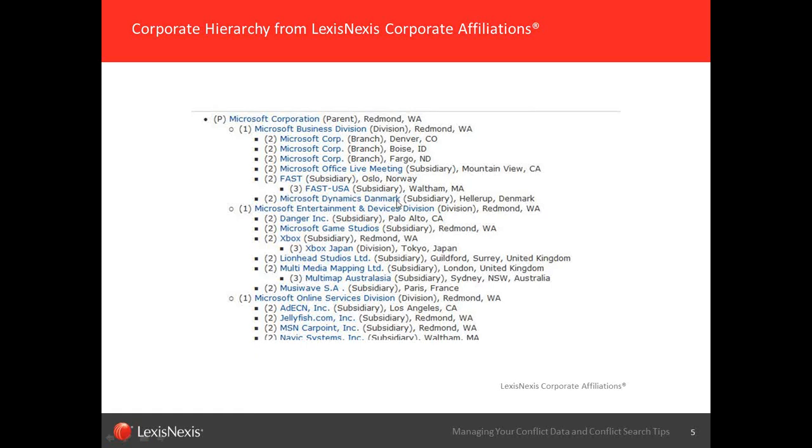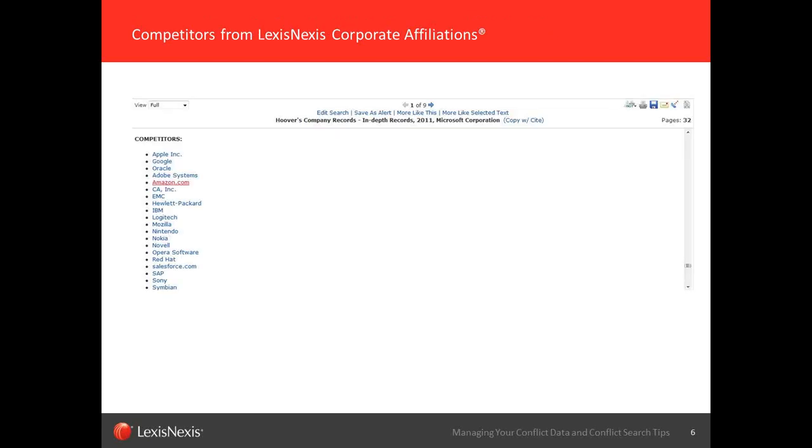You can also get information from some of the public record searching and Secretary of State materials and things like that. Here's an example of a list of competitors that comes from Hoover's company records, which is also something on LexisNexis. In this case, again, I did Microsoft, and you can see there's a list of about 20 different competitors in there. This could have changed since I did the slide, but it's another way you can supplement to make more effective conflict searching.